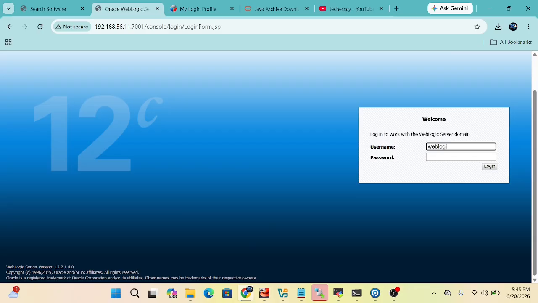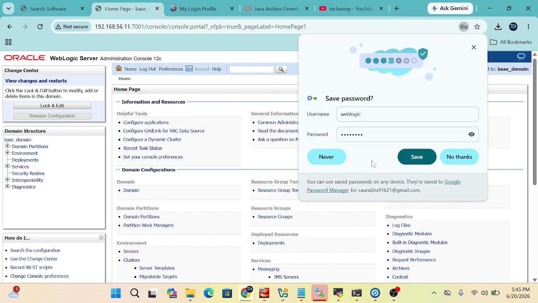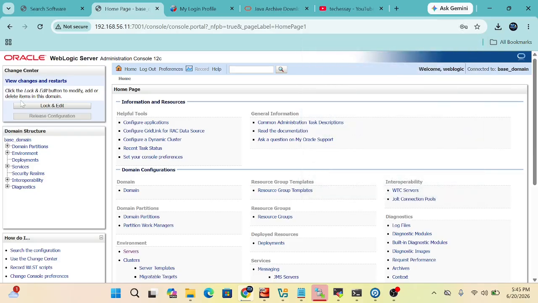Okay, so let me show you from inside. It's already a running environment. In production also, this domain is running in production mode. You can see that the log and edit option is here for changing any configurations.